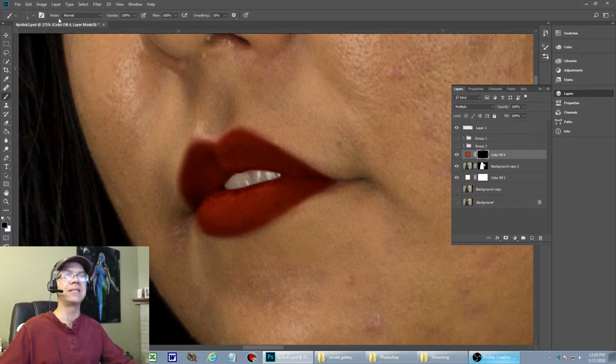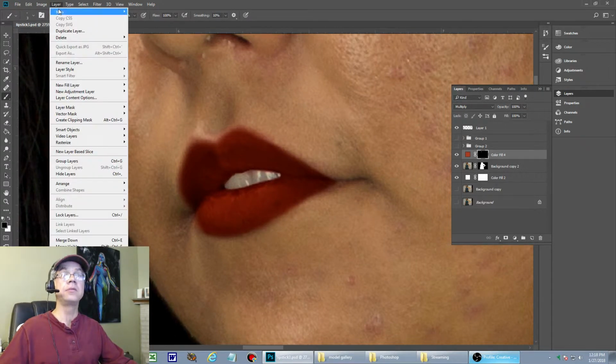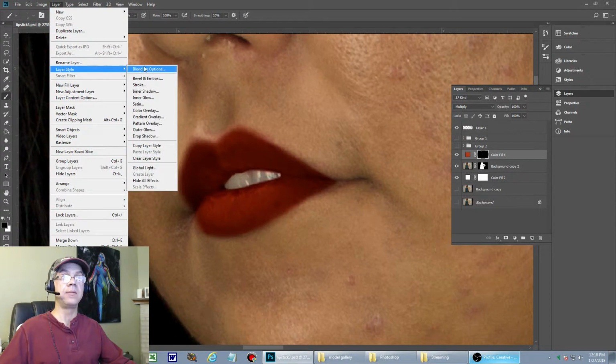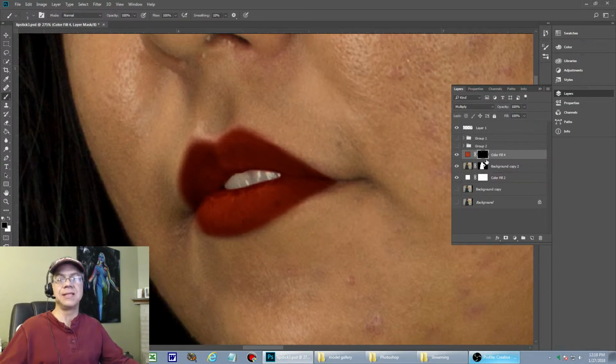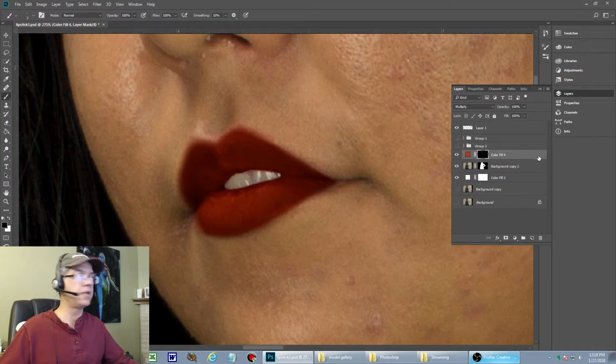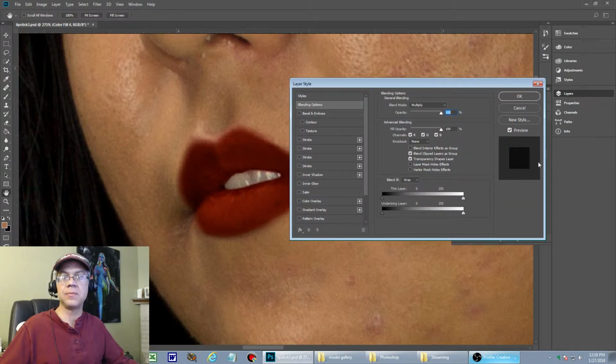Now, there's 2 ways to get there. You can go to layer, to layer style, to blending options, which is kind of a pain in the neck, and brings up our layer styles. Cancel. But the easiest way is this. Over here on our layer, you've got the color icon, the mask icon, and then the big open gray area over here. I'm going to simply double click on the gray area, and it automatically brings up my layer styles.